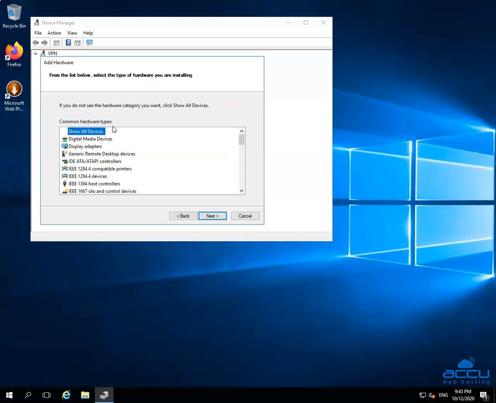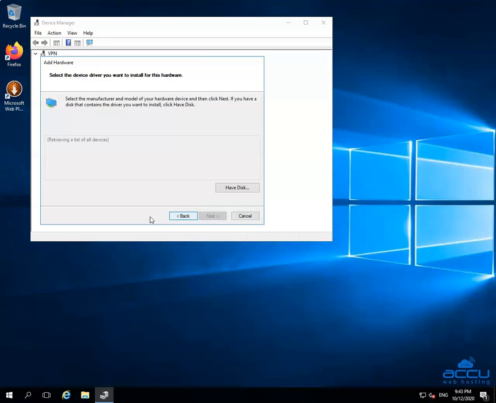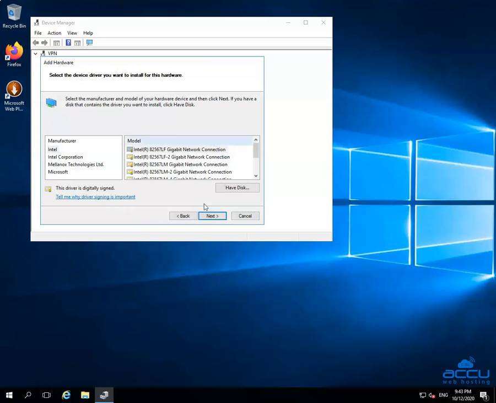In the common hardware types, scroll down the menu. Select the Network adapters. After that, click on the Next button. In the Select Network Adapter window, go to the Manufacturer section and select Microsoft from the list. Go to the Model section and select Microsoft KM-TEST Loopback Adapter from the list of network adapters. After that, click on the Next button.